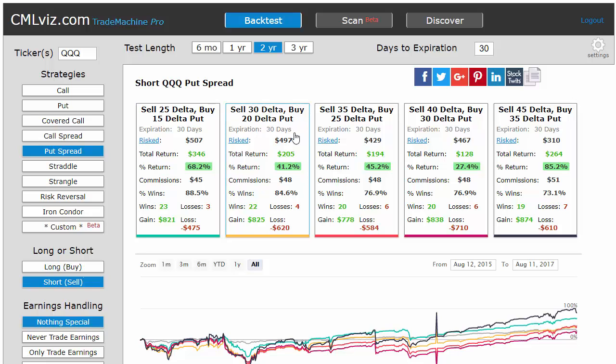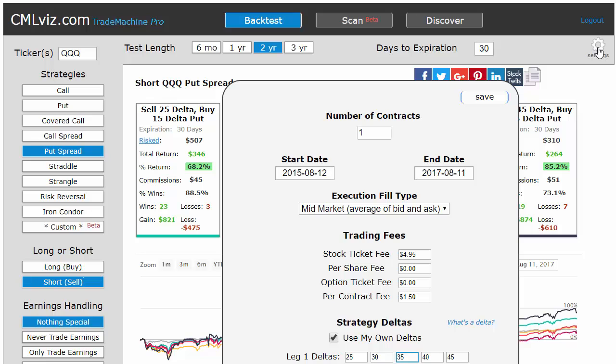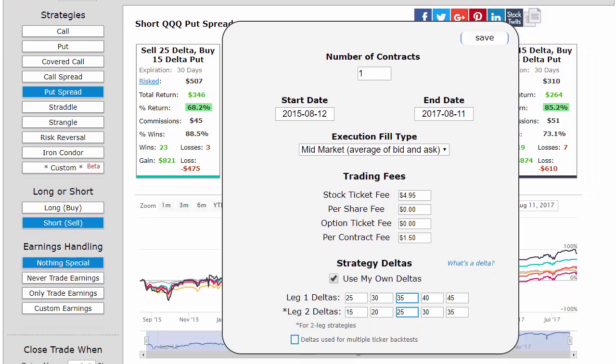You can adjust these settings by going to the settings tab. And let me scroll down. You can see you can change the deltas. So if you wanted a wider spread or maybe a narrower spread, you can do that as you're going through the ticker. You can also put some fees and things in there, and some different fill types. I'm not going to go into too much detail on the settings, but there are some options here.